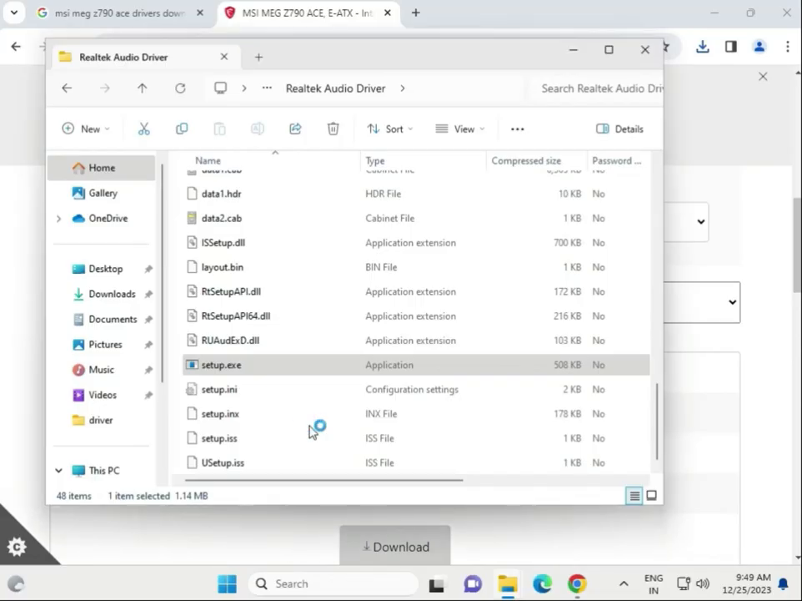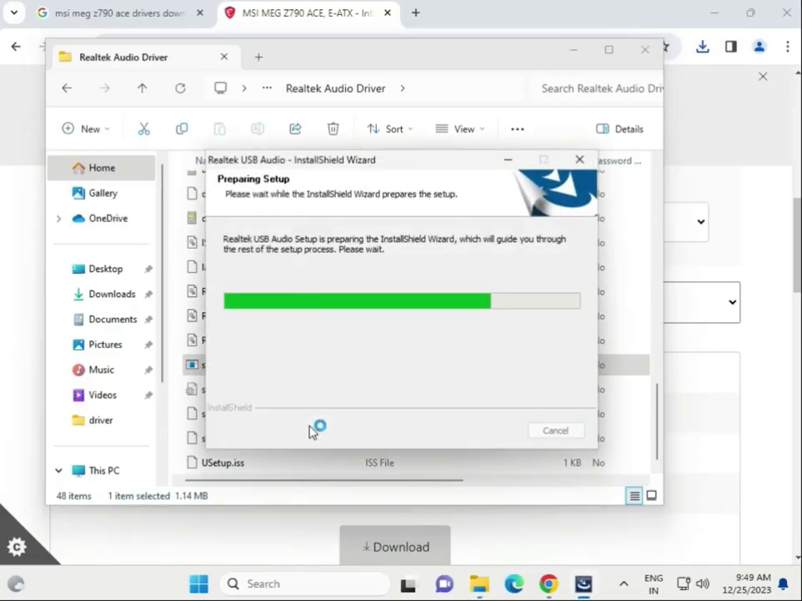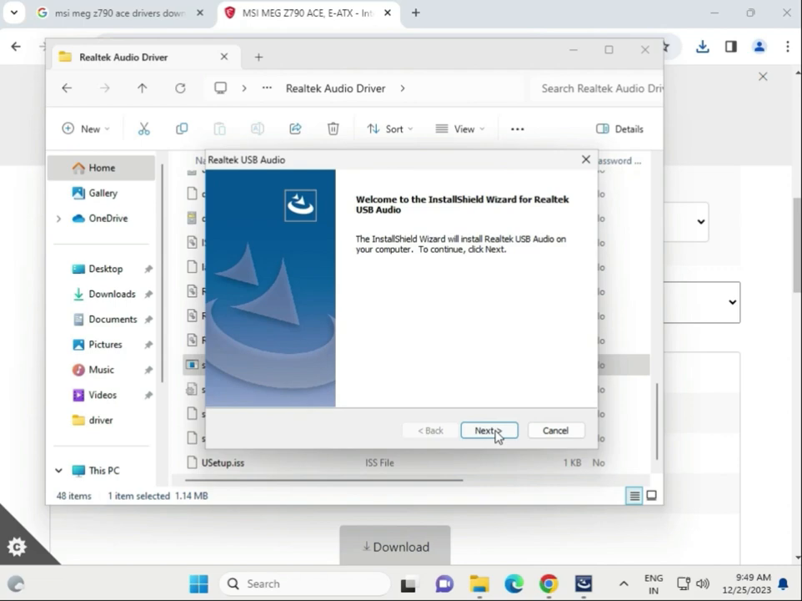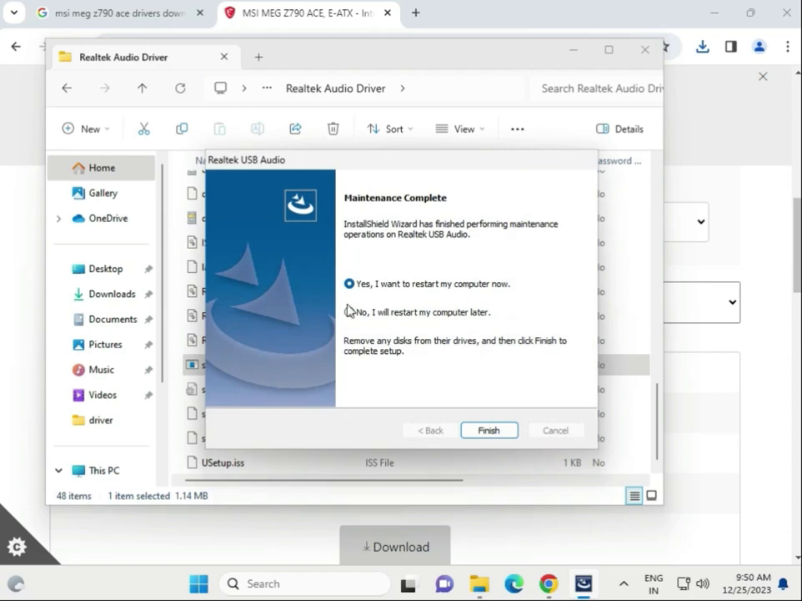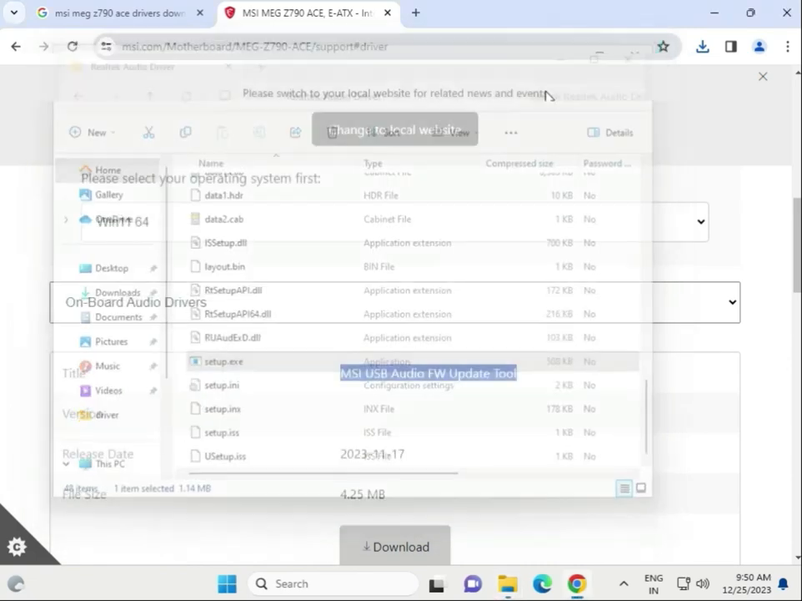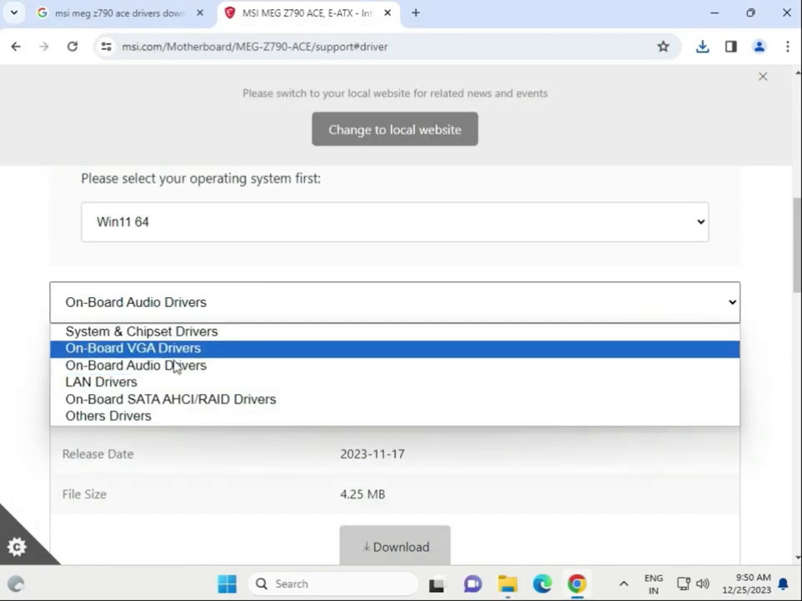Click yes. Then next. Now this audio driver is installing. No, I will restart my computer later, click and finish. Then the LAN driver.